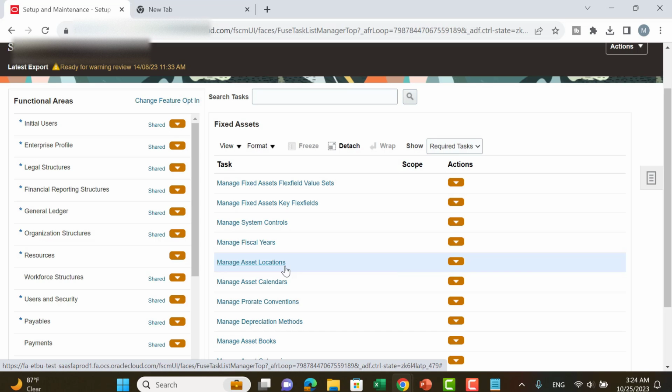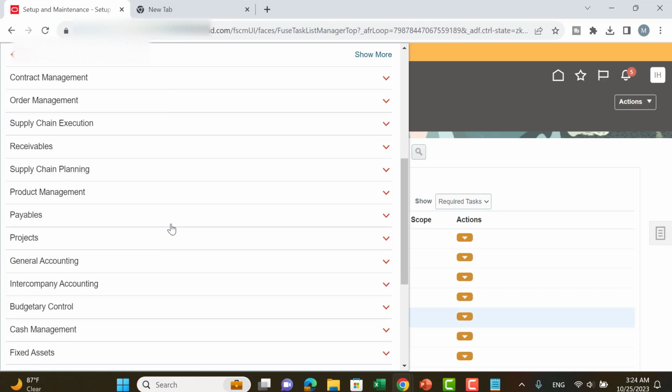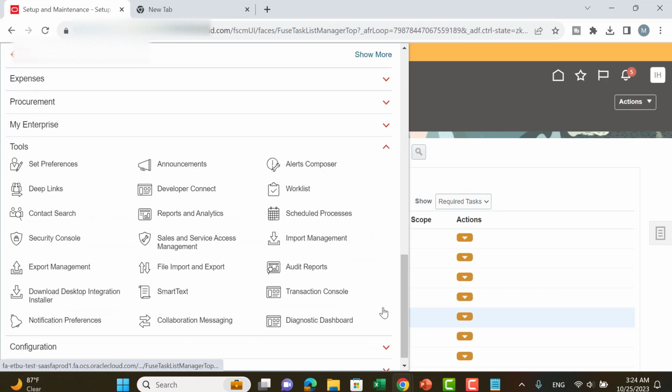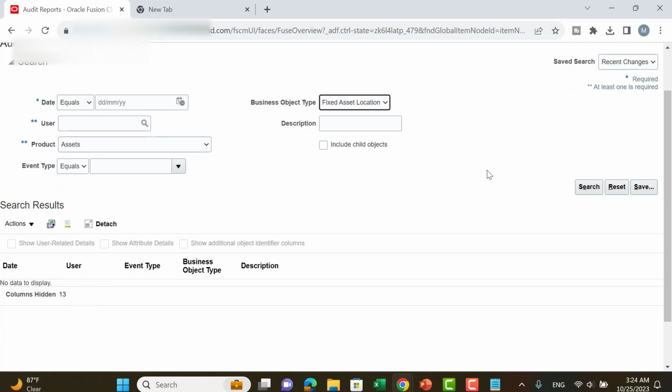Now I'm going to test the reflection of the audit on the fixed assets location attribute. How to test? From here, go to tools, and you will see audit reports. Check out audit reports. Here you will select the product as asset. The object will show you whatever objects you enabled for the audit policies for the assets. So click on search.